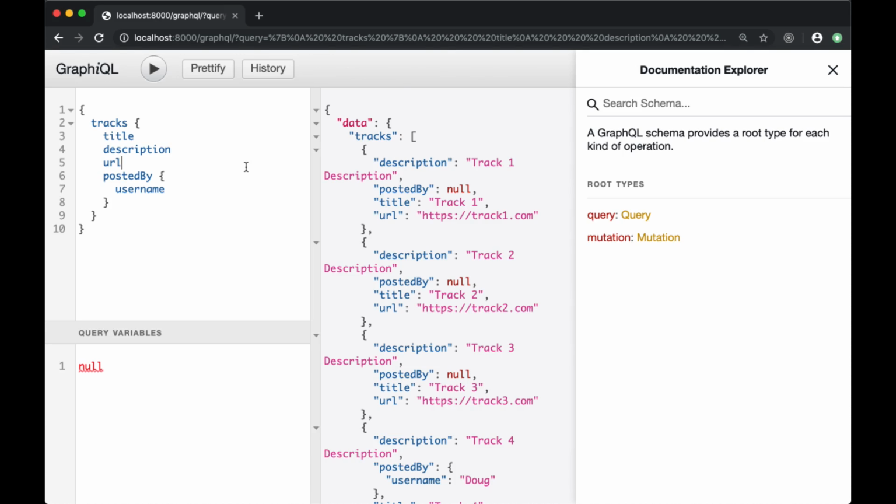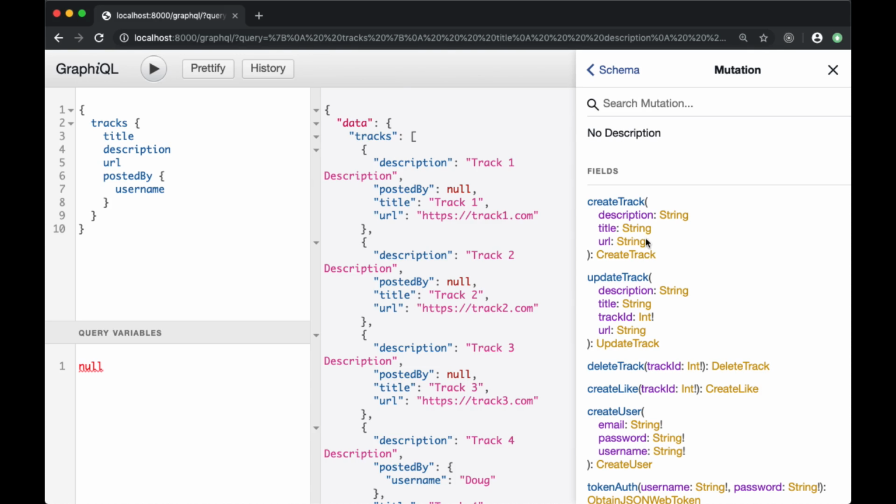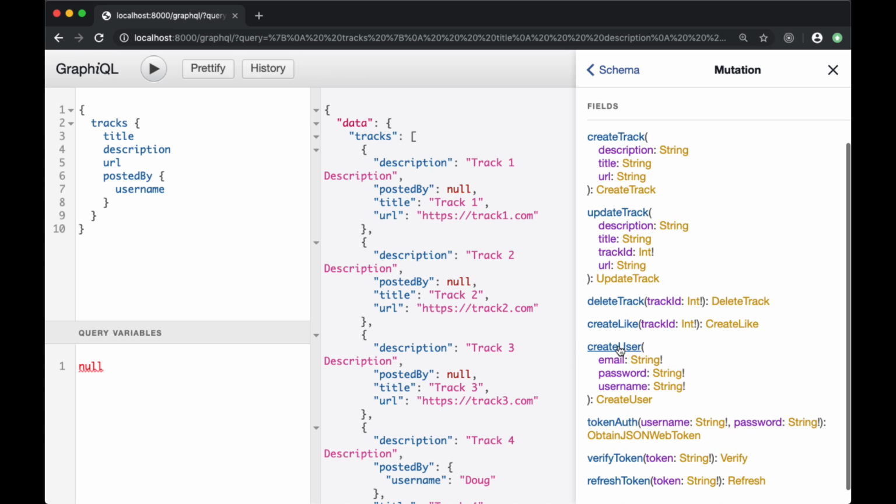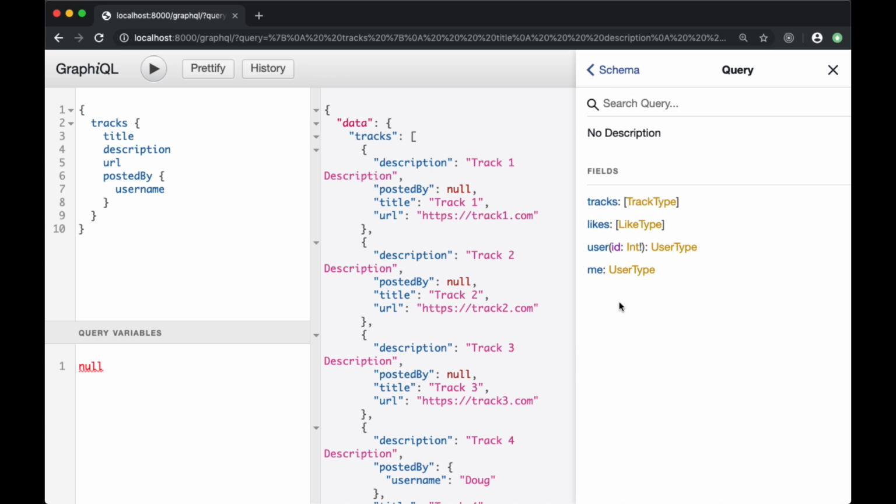We've added a ton of functionality to our application up until this point. We've provided full CRUD functionality to our tracks data, so we can create, update, delete tracks. We can create likes, so we can like individual tracks. We can create users. We can authenticate those users. We can find individual users by ID. We can query for likes. We can query for tracks.